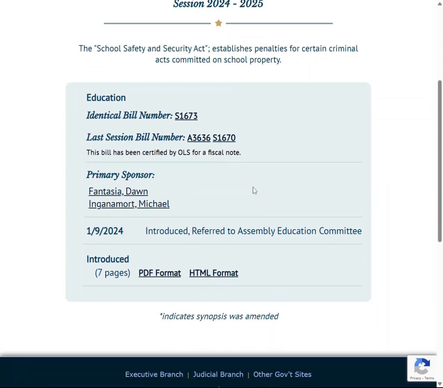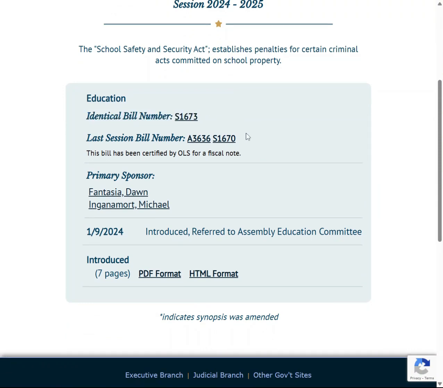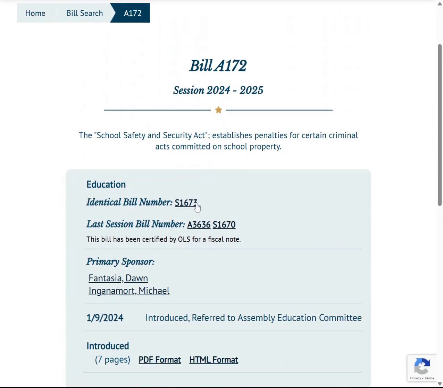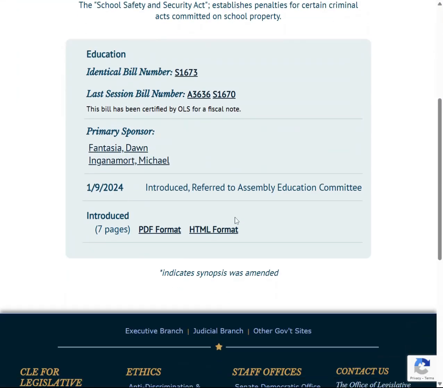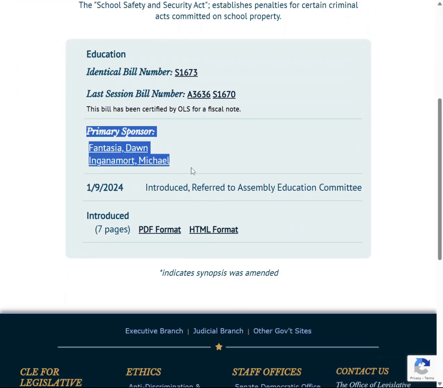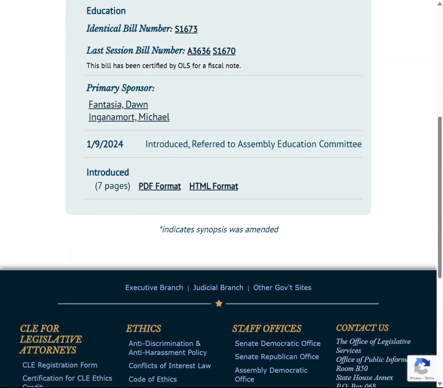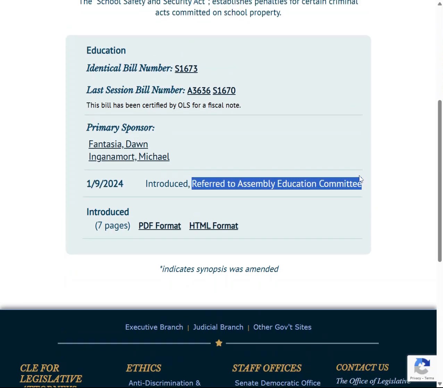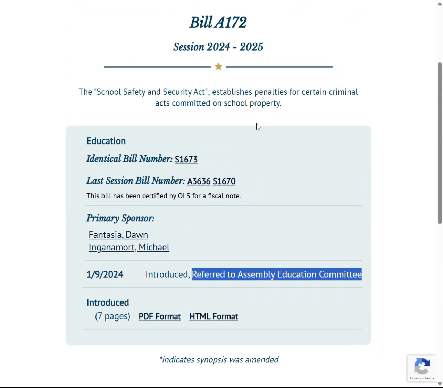So it was introduced, right? January 9, 2024, and then was referred to the Assembly Education Committee because it falls under the category of education, which, yeah, because I guess it was technically on school property. So that's why they put it on the Education Committee first. And then you could see, if you pull up the PDF, for example, a lot more information. You could see sponsored by which members, and what county they're from. And then you could actually read through it.